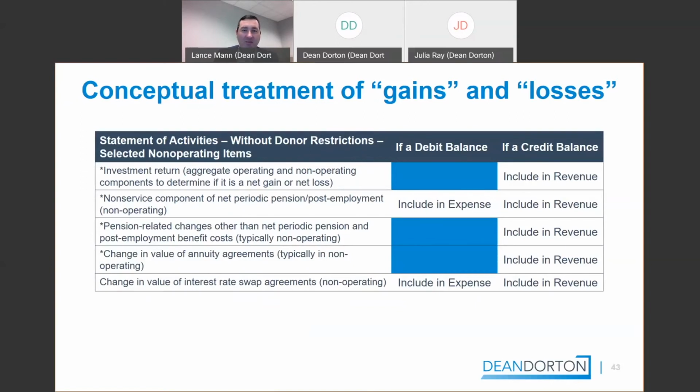So for non-service component of post-employment benefits or pensions, which I doubt many people have anymore, those do. If it's a negative, it goes in expense. If it's a positive, it goes into revenue. Pension, other pension-related changes only include if it's a positive number. Change in value of annuity agreements only include if it's positive. Interest rate swap agreements you include in both places.